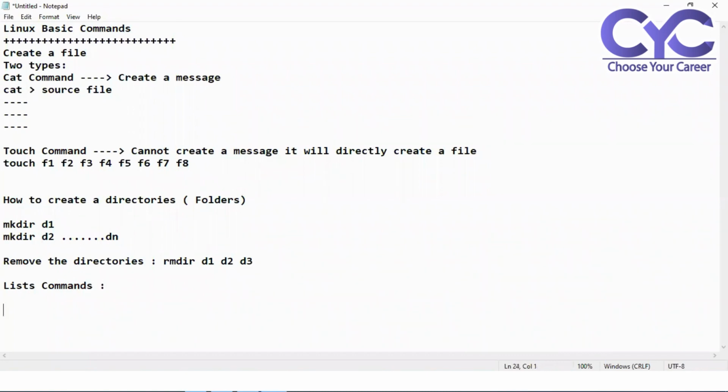Okay, I'm going with the list commands, guys. We have quite a lot of list commands. Now first one is ls. ls stands for list all the files. Now second one is ls -l. It will go with the length of the file.